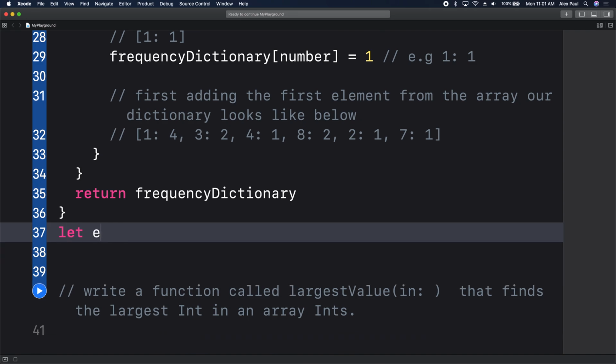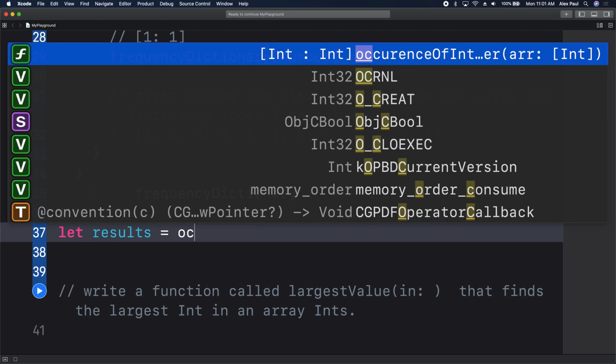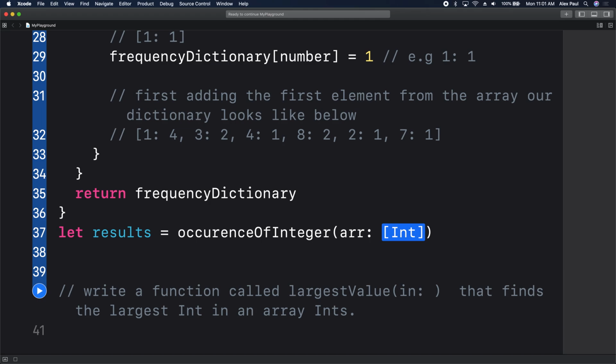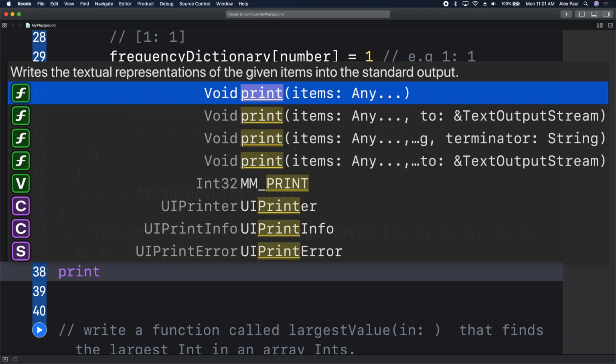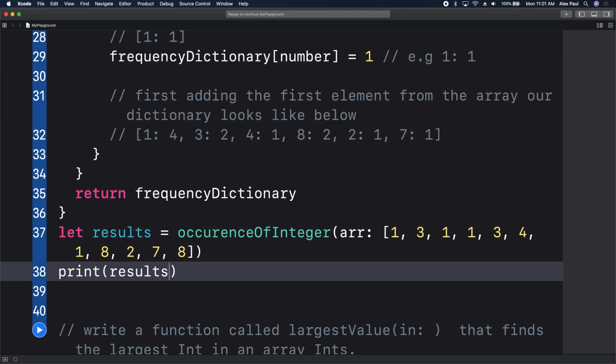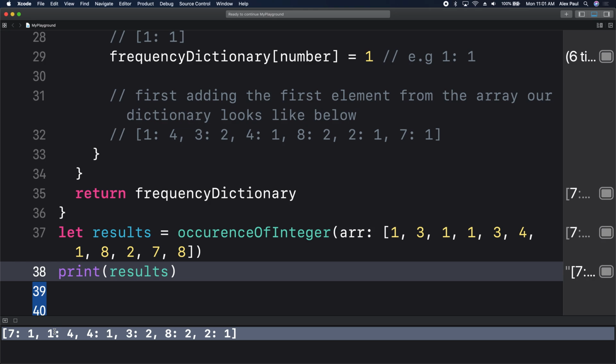We'll say results equal to, what do we call it? Occurrences of integer. Paste your array in there and go ahead and print results. Right? So results look something like this. We have 7, 1. Somebody stop me if we have an error. So 7 appears once, correct? Everybody? Does 7 appear once? 1 appears 4 times.